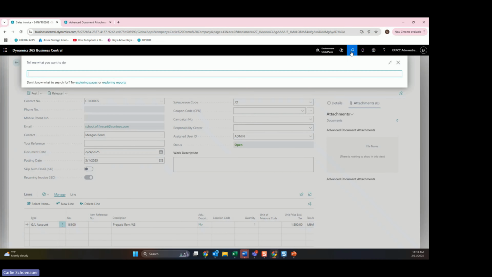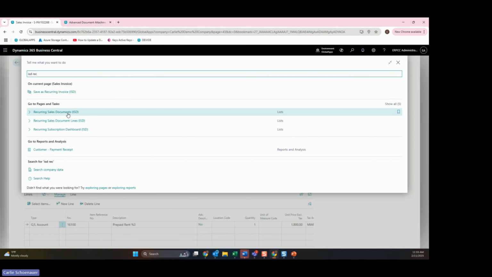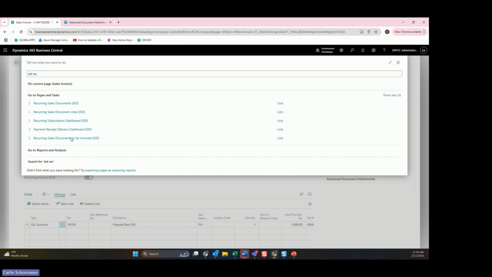So again, recurring sales documents, really 2 key pages. You have those recurring sales documents page where you create those templates as I described, and then your other page here where you actually generate them after they've been initially created is recurring sales documents to be invoiced. It's going to show you anything that needs to be invoiced to the customer. Okay.